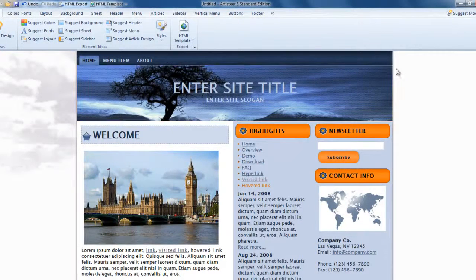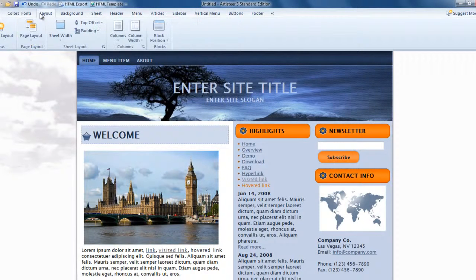Like if we don't like the width of the template or of our design, we can do the customization by just selecting some of the buttons here, and I would like to show you that. Here we can change the color, fonts, the layout, the background, the sheet, the header, the menu, the articles, sidebar, the vertical menu. Simply everything in the design that we can show here has its own customization options. Now let me go ahead and click layout, and we can see some of the options that we can customize, like columns.